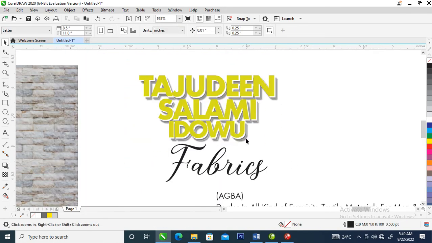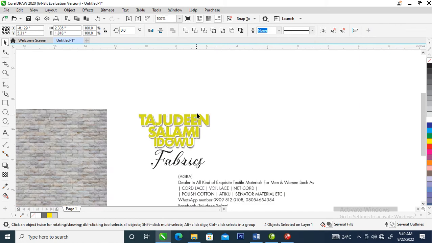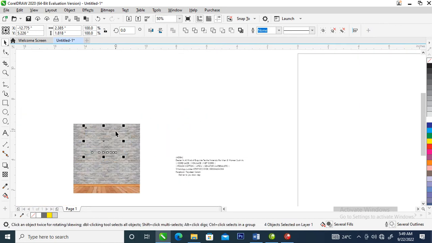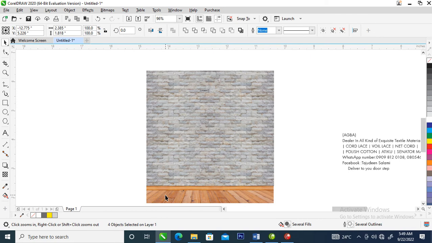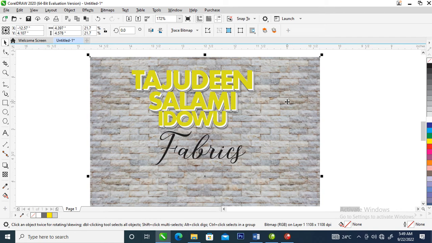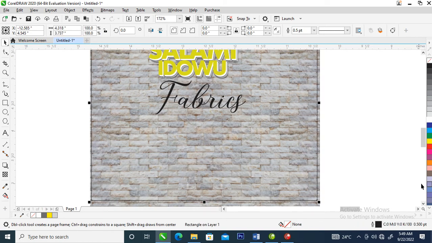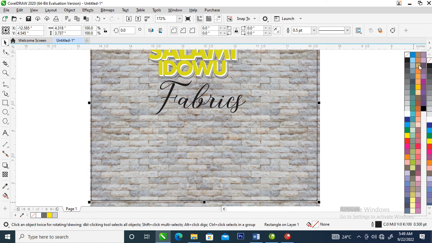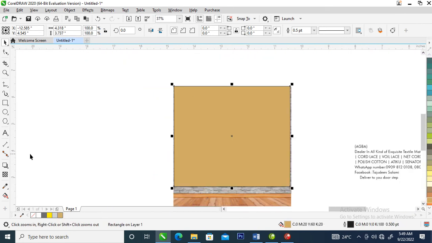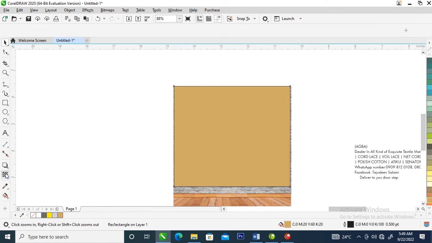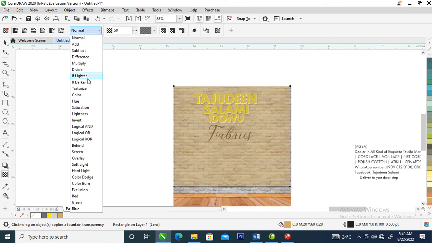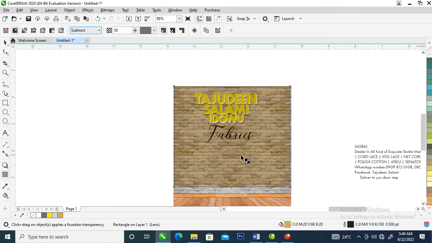So what we are doing next is to place it on this picture, just like so, this wall picture. So we are not okay with this. What we are going to do right now is create an object on top of this. Then let's change that to gold. So right now locate your transparency tool, hit uniform transparency, then go to this drop down menu and select subtract.